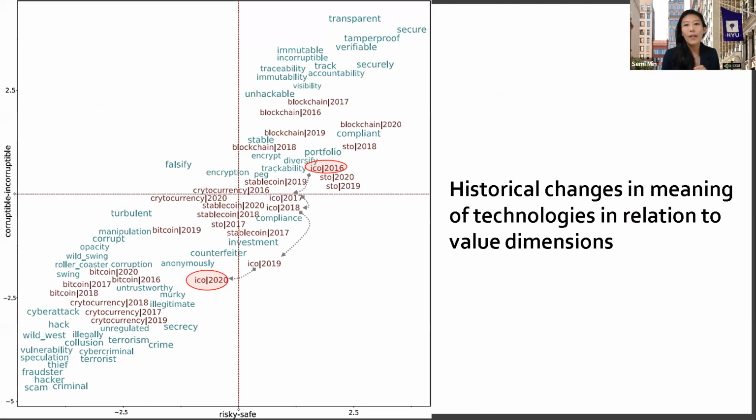This two-dimensional figure also shows the historical changes in the association between technical features and values. For example, ICO, the initial coin offering, was proposed as a safe and incorruptible investment method in 2016, but it gradually shifted its meaning by moving down to risky and corruptible space, possibly due to the proliferation of fraud in the ICO space.